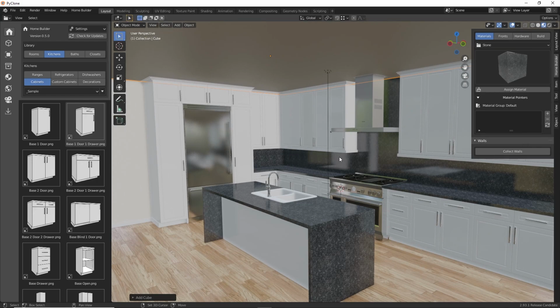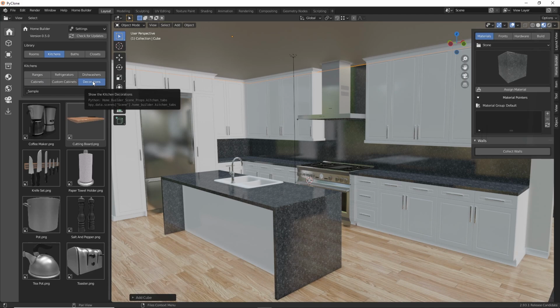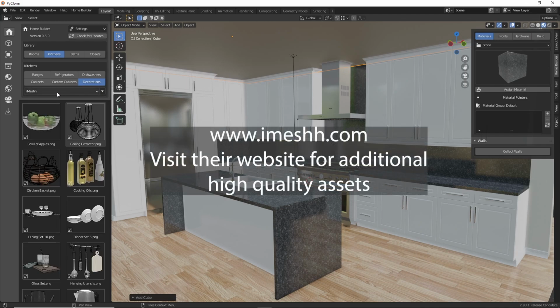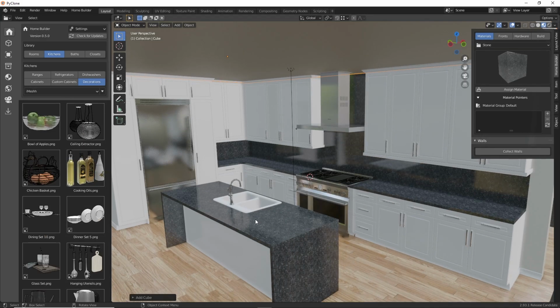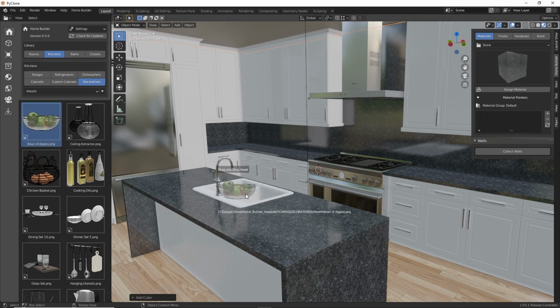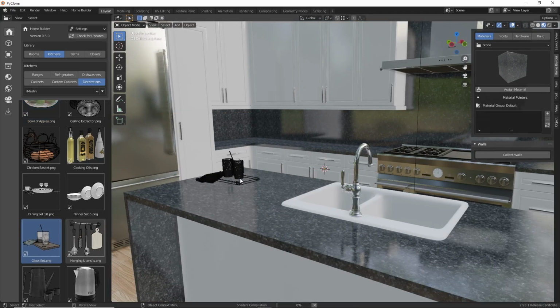And now we can just go through the process of adding decorations. Each library has its own decorative category, and the sample library comes with some really basic assets that you can work with, but I also have some iMesh assets that this company provided to me, and they're really, really high quality assets. They look great, so I'm going to drop in some of these. I'm going to put a bowl of apples on the countertop here. Maybe we'll add this glass set just over here. Maybe someone's making some iced tea or something.